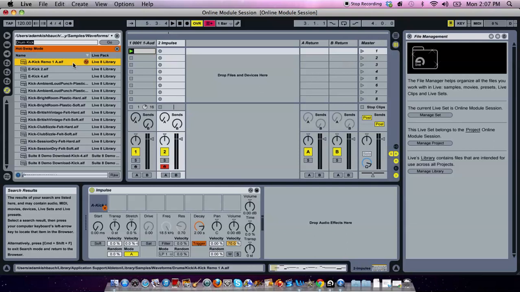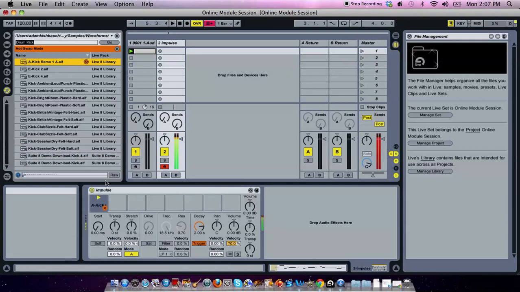Play it like the Simpler. If I touch the A key, it'll play, okay?